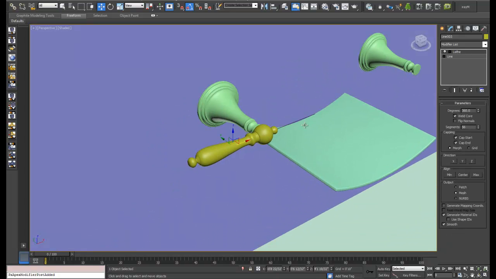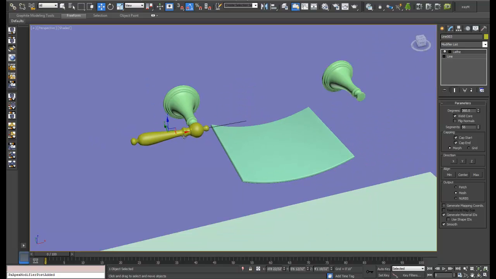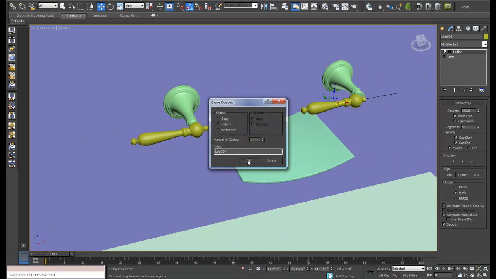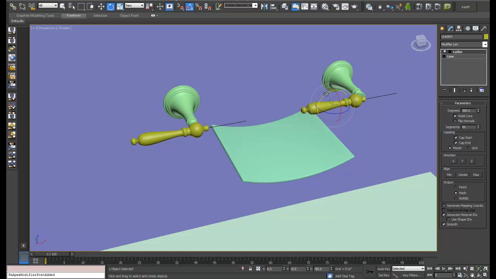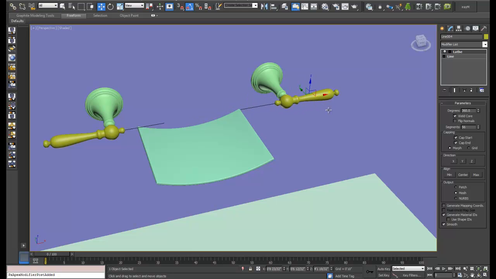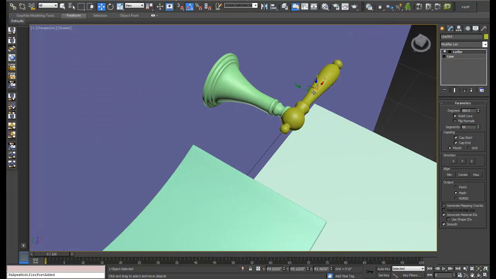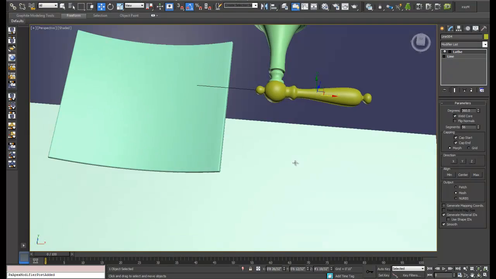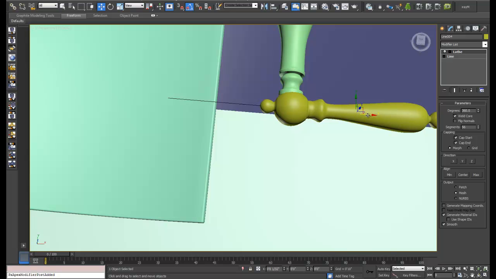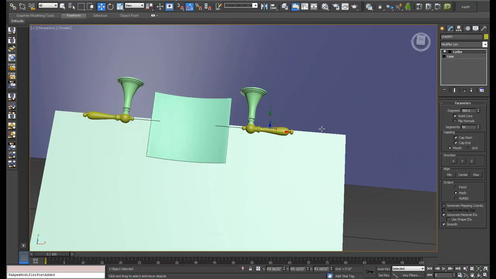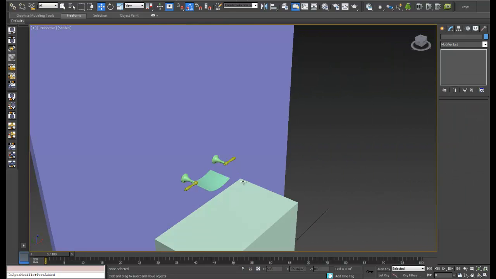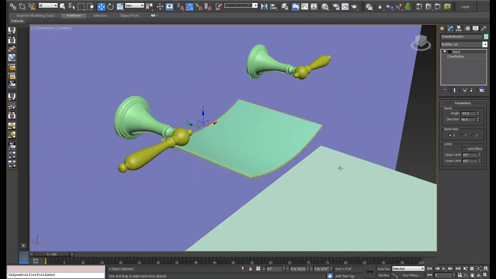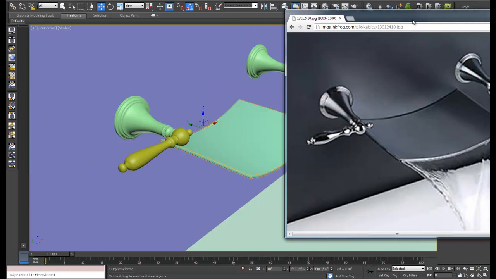So now let's instance this. Could use the mirror tool, but instead I'll just drag it over and rotate it. No problem there. I'm just going to eyeball this. There you go. There you have it. It's two handles. There's our plate.